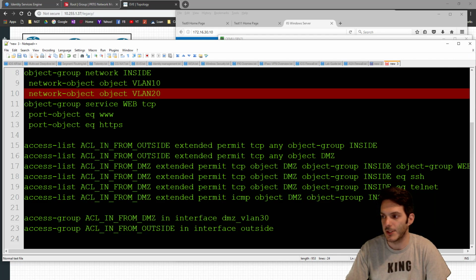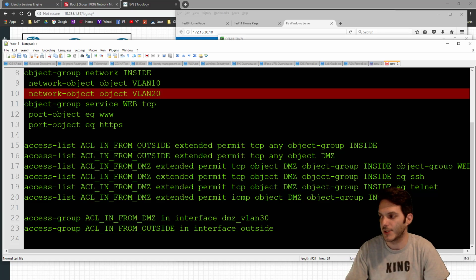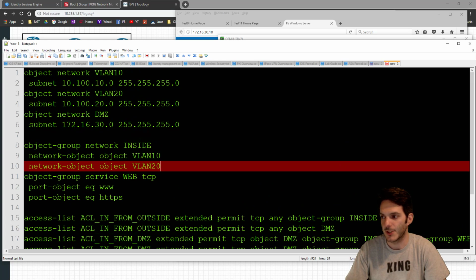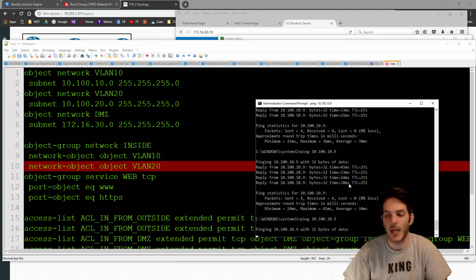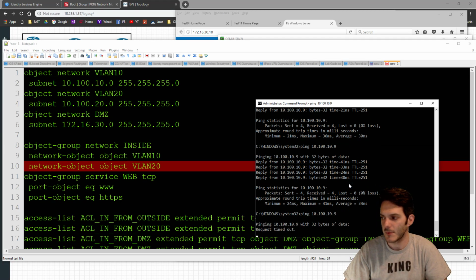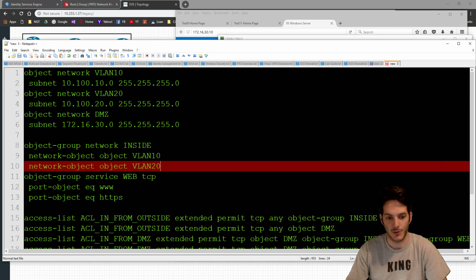So the first one here, we have ACL in from outside. We are saying extended permit TCP from any source to the object group of inside. So we're saying, I don't care really what it is, I need you to just allow it through, as long as it's TCP traffic going towards the inside. Now, one thing that will not work, in case anybody was wondering, if I was to hit the up arrow, I'm not going to be able to ping test 9. That's not going to work, and I'm not allowing that communication through. I could add a service object to that or create an explicit ACL entry to do that if I needed to.